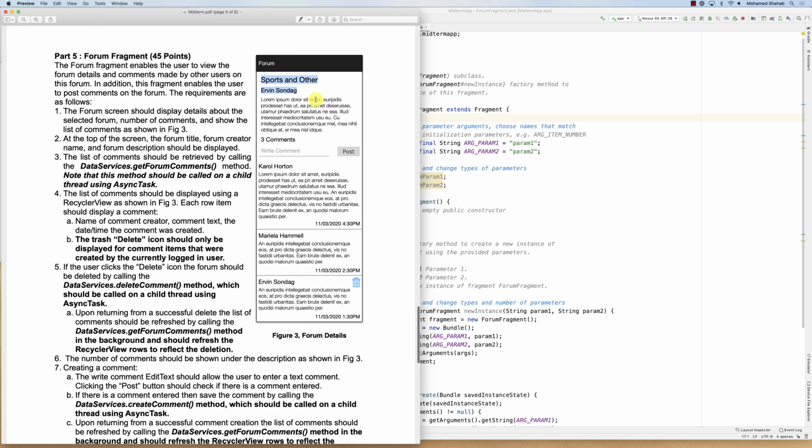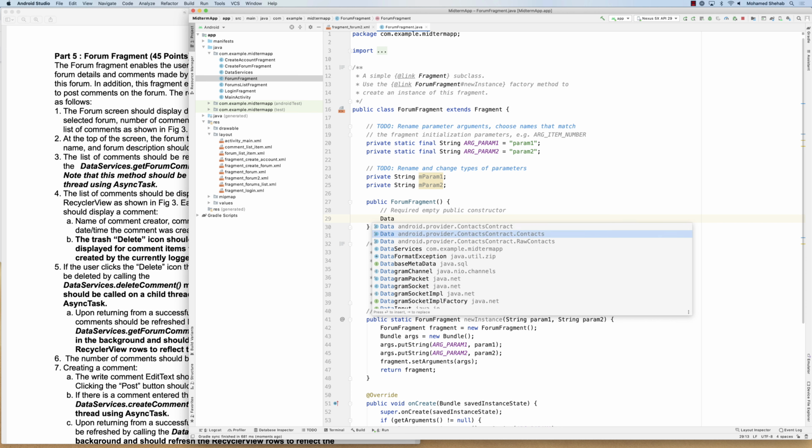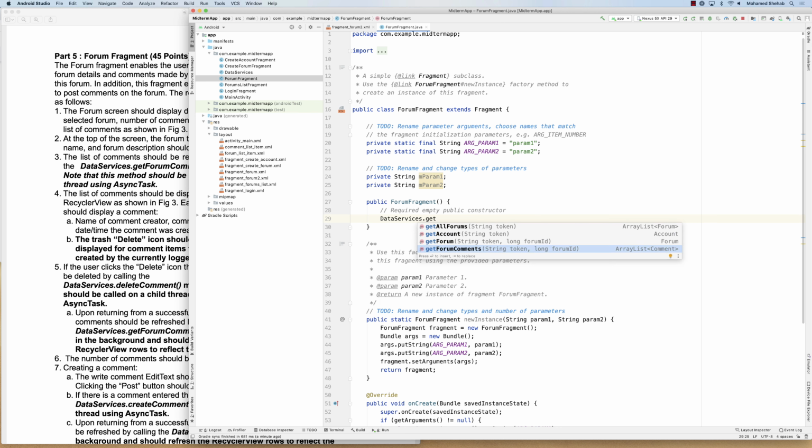So basically this one needs a forum to display stuff, right? So we're going to send it that actual forum. Now also it needs to retrieve the comments, right? And if you want to retrieve the comments, you have to call data services dot get forum comments. And to get the forum comments, you need the forum ID and the token. So basically you need the token, right? That's something to keep in mind.